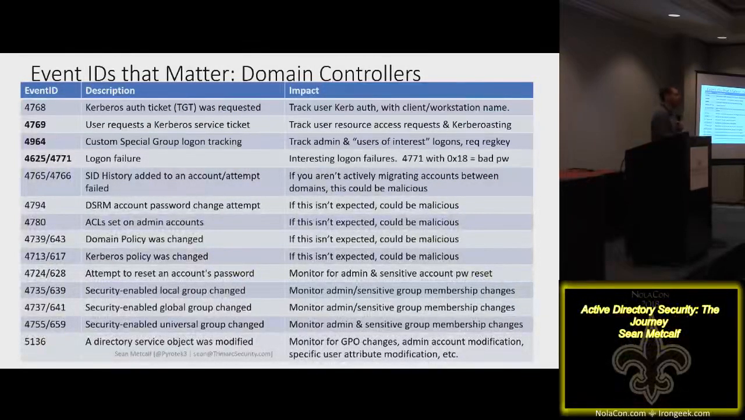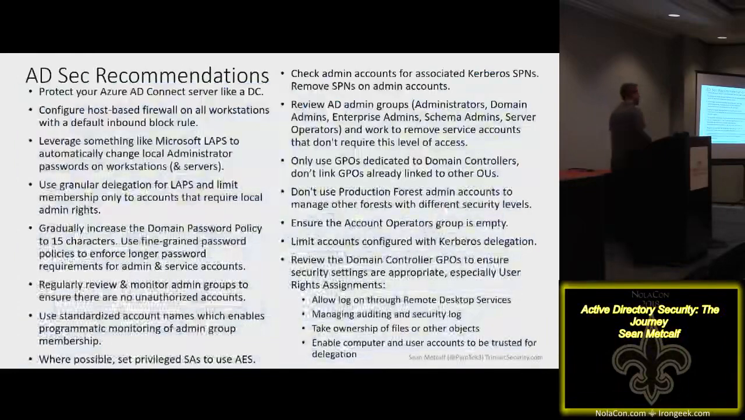I did a talk at BSides Charm last year which talked about threat hunting, Active Directory, and PowerShell, and event IDs that matter. Some of the slides from that are in this deck, so you can use that as a reference. And so I have a number of Active Directory security recommendations here in this very busy and very small text slide. This is a summary of pretty much all the recommendations I mentioned in this talk. And again, the slides will be up shortly.